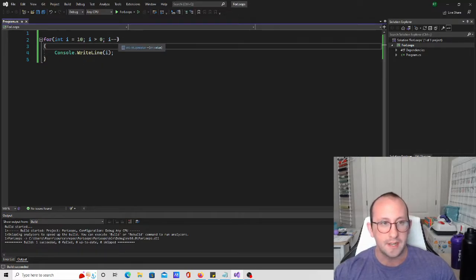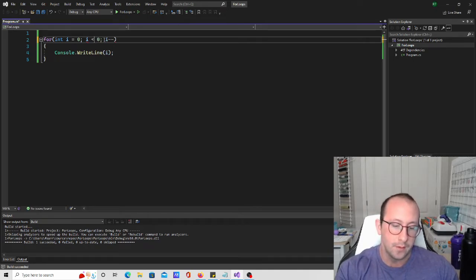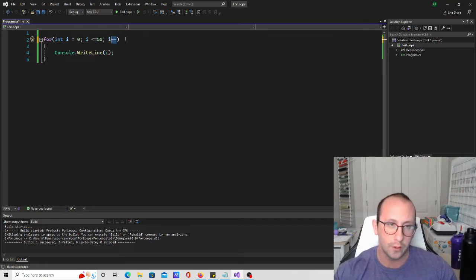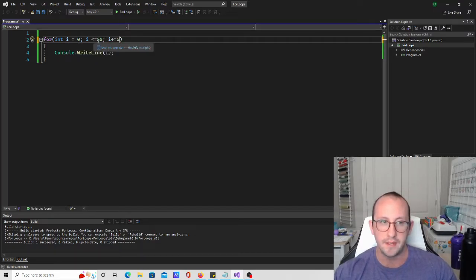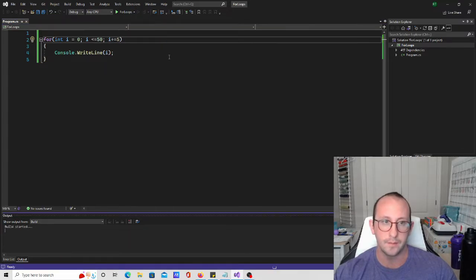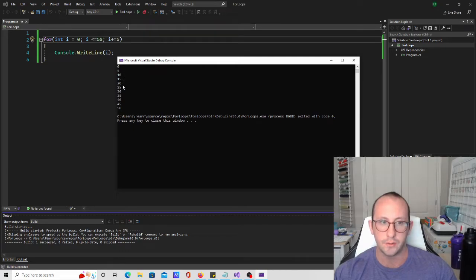Now, we've only seen decrements and increments by 1, but you can actually do increments and decrements by values greater than 1. So let's do a value here. We're going to count all the way to 50, and we're going to increment our i by 5. So here we're going to do i equals 0, i is less than or equal to 50, add 5. So it's going to go 0, 5, 10, 15, 20. Here we are. We can see we get 0, 5, 10, 15, 20, 25, all the way to 50.